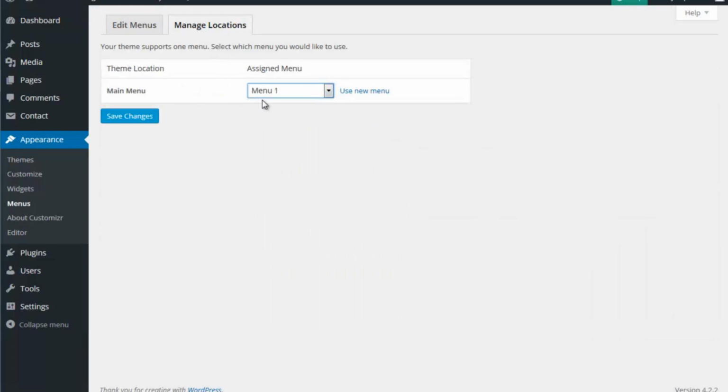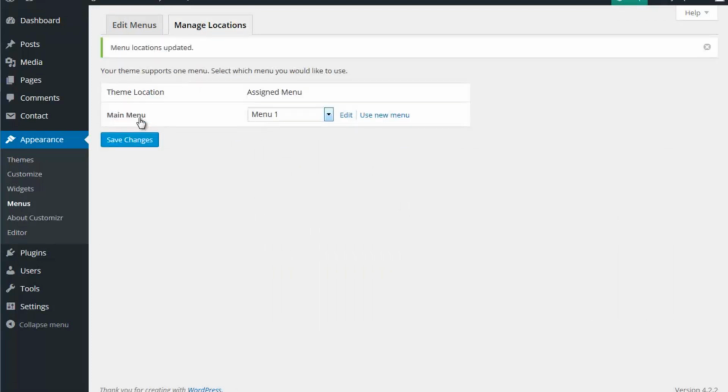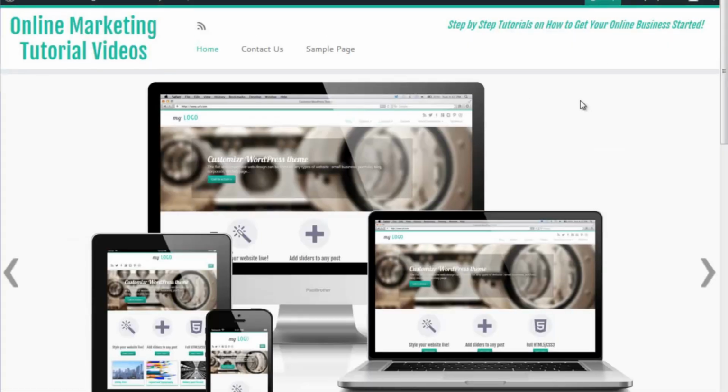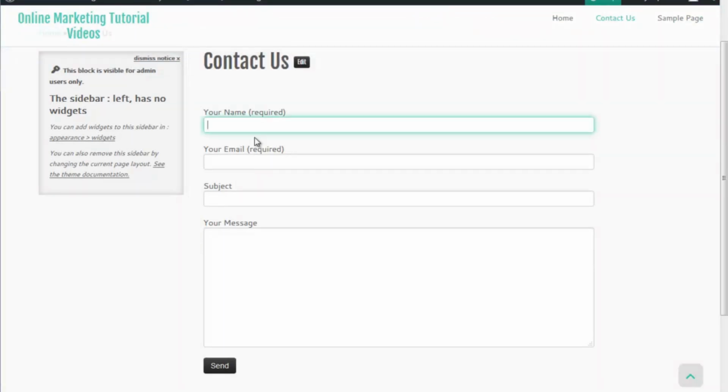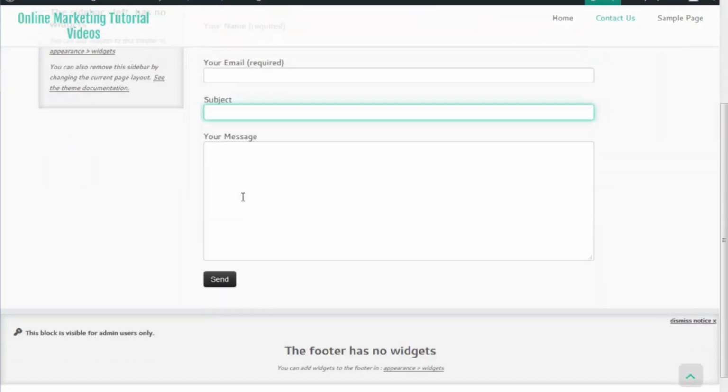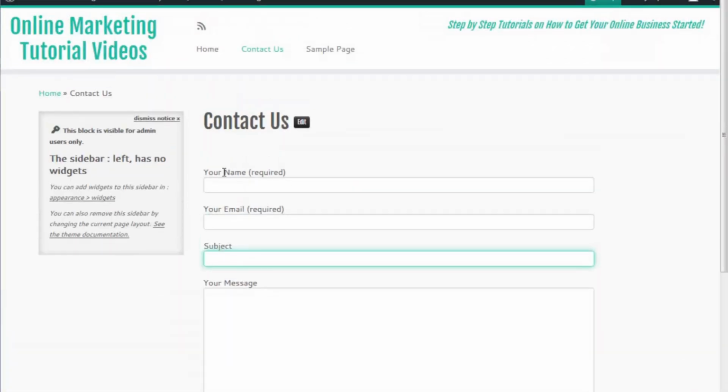Main menu is going to be menu 1. We'll save changes. Let's go back to our site. Let's see if we now have a menu. And just like that, you see we have a home page, contact us, and then we have that sample page. So if I hit the contact us, look at that. Just like that, I have a contact form that looks really nice, right?